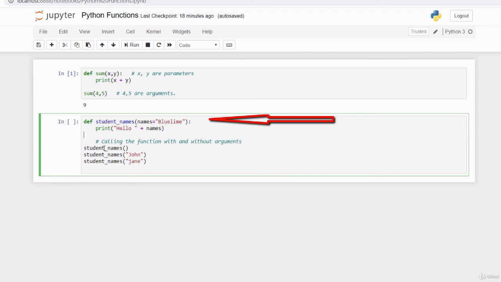Here I'm calling the function with and without arguments. The first one here, I'm calling the function without passing any value to it. So if I call it now, this should print the default parameter value, which is blue line. It should say hello blue line. Here I'm calling it and I'm passing it a value of John.